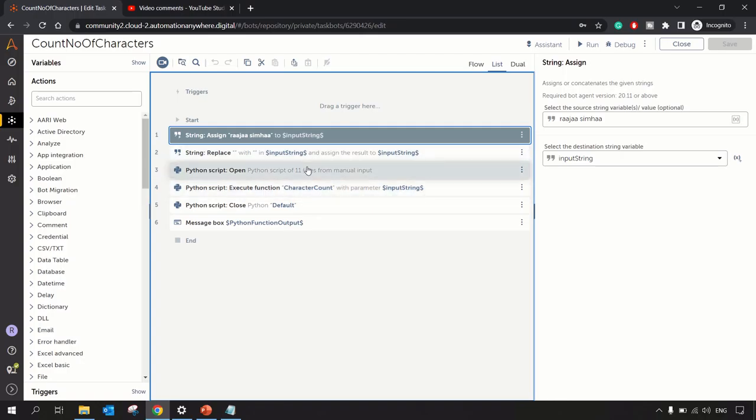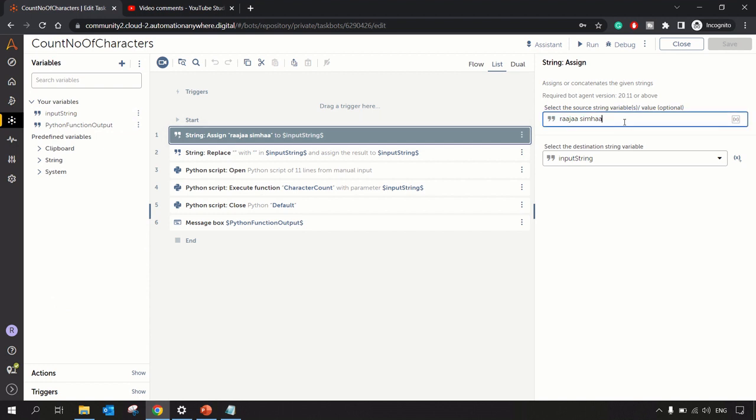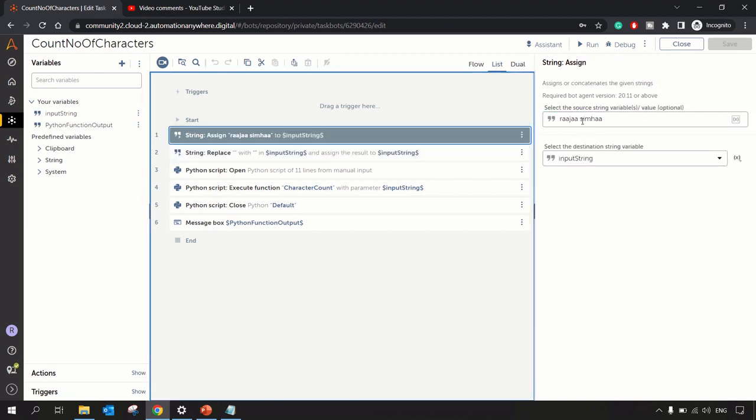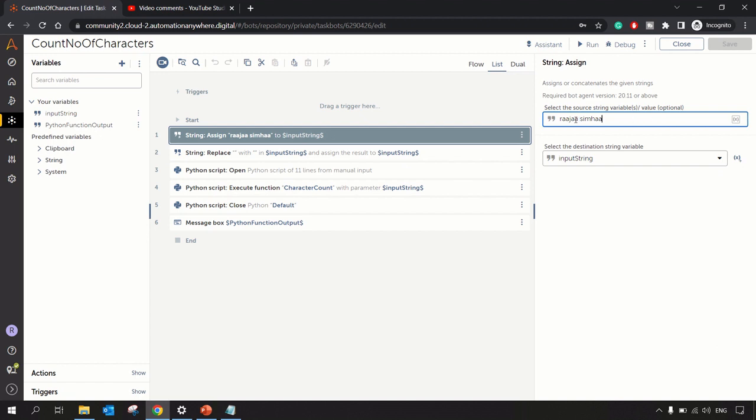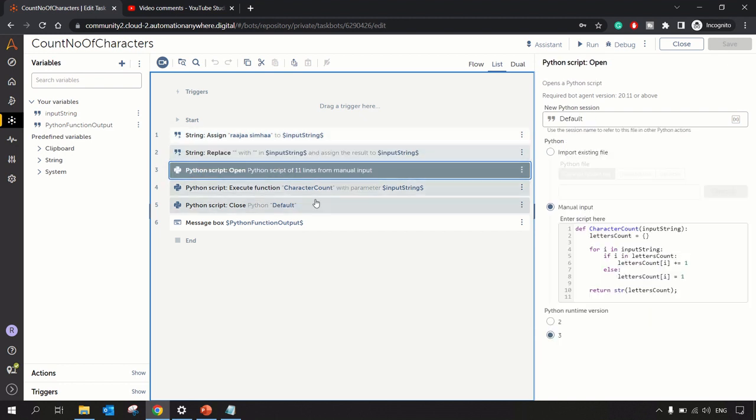We will be using a Python script, the Python package, in order to achieve this. You might already be familiar with Python actions. If not, you can watch our previous videos on the Python package. Here we have taken a variable of type string, which is input string, and we are assigning the input sample text given in the comment here. Then we are replacing the spaces. We need to trim the extra spaces from whatever input string we enter over here. So we are trimming those spaces, and then our logic begins in the Python.